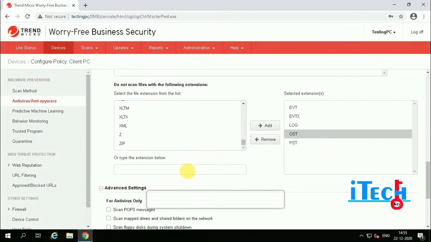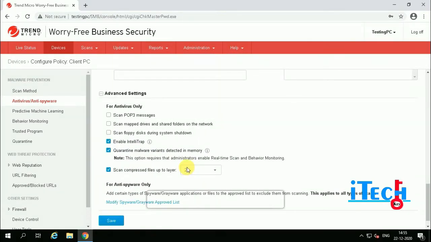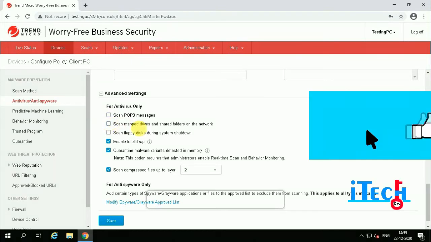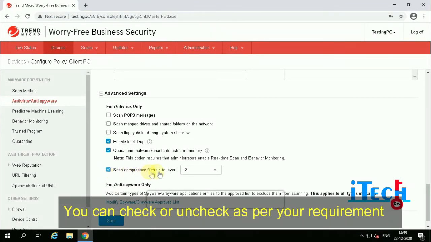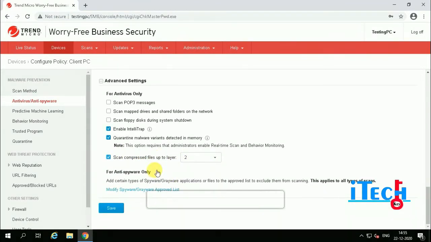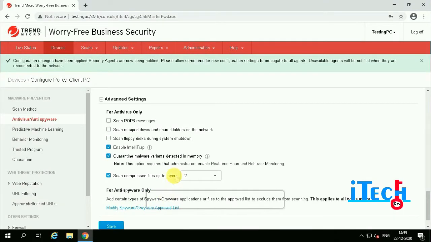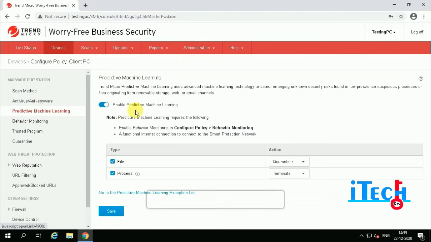It is an advanced setting. There you can select options for antivirus scan. Available options are scan POP3 messages, scan mapped drives and shared folders on the network, scan floppy disk during system shutdown, enable IntelliTrap, quarantine malware variants, detect in memory, and scan compressed files up to a layer. So these options we can check or uncheck. It's your choice.